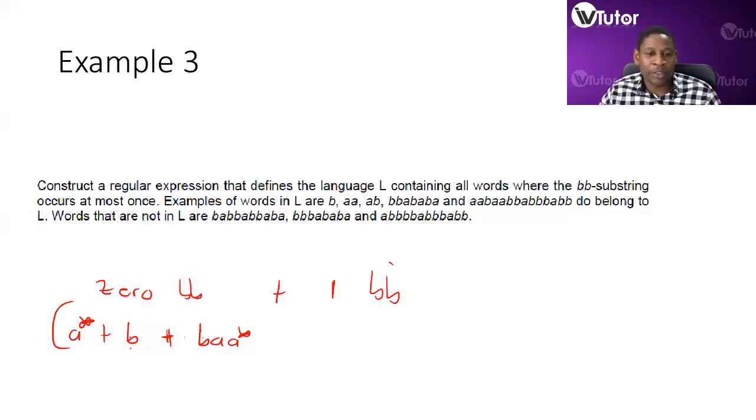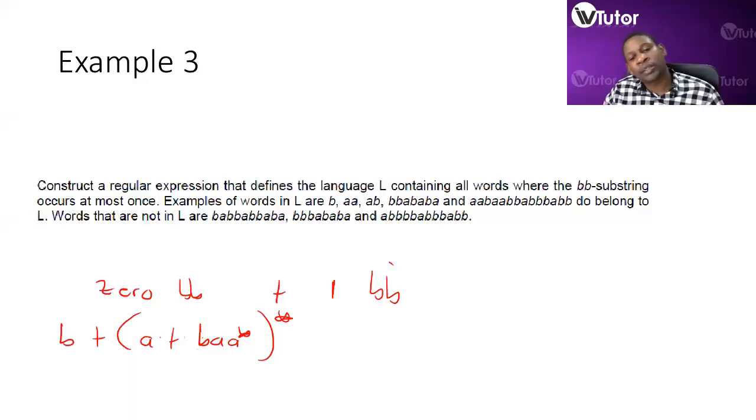Let's put this B individually. Sorry, let's have this B individually. So let's have A or that. We can have that, and we can also have B or that. So these are the cases where we do not have a BB. All right.